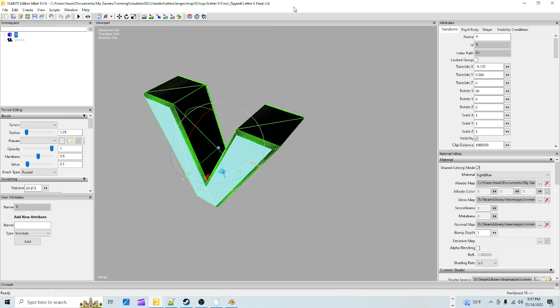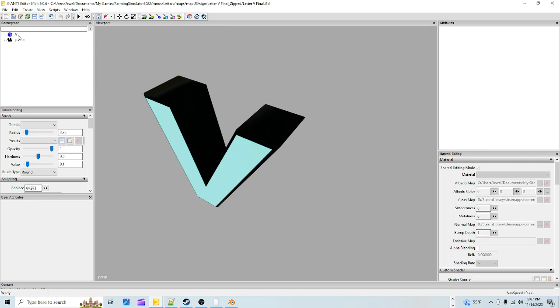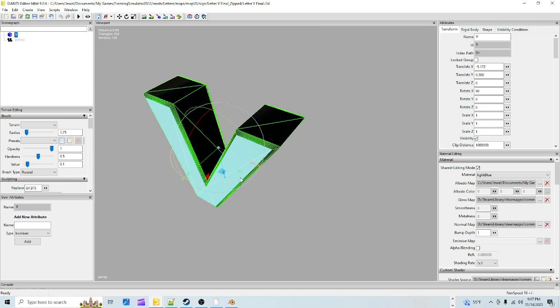Click up here on this white area if you need to get something off the screen, or you can click over here in the white area to try to get stuff off the screen, but in this case you need to click back on the B.